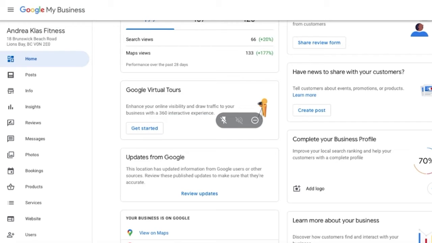Over on your right, it says complete your business profile. You can add logos, all that stuff. You can work on that on your time. You just follow those little directions, add things as it says.